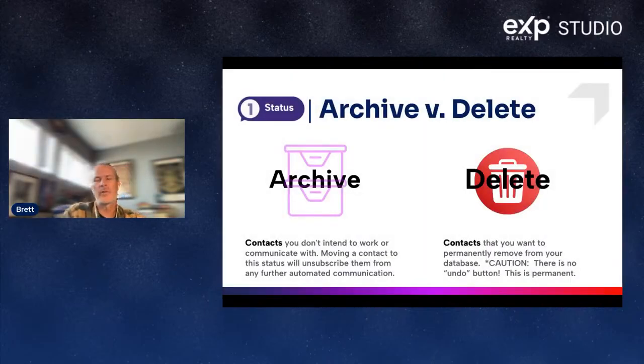There will be some situations where you're like, I don't want these people in my system. I don't want to look at them. I don't like that person's name or whatever the case may be. Your two options are really to archive or delete. When you archive a contact, a lead, unsubscribed, basically, all communication shut off.